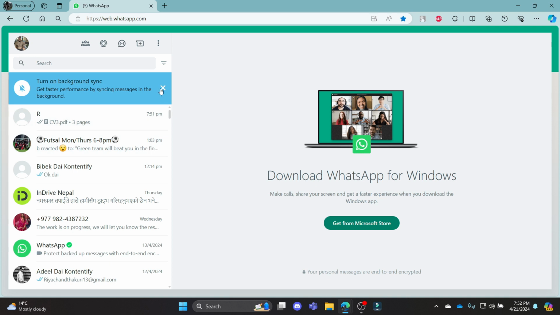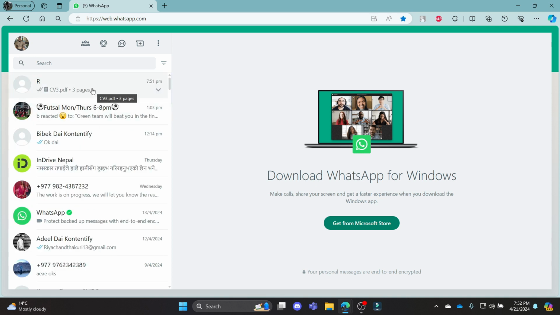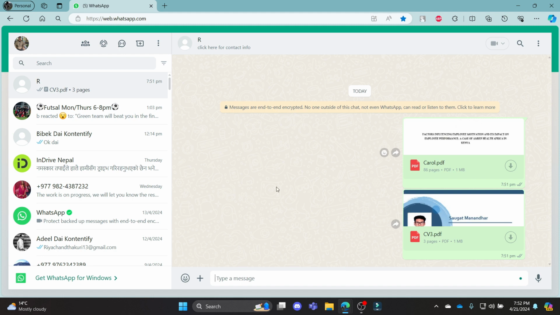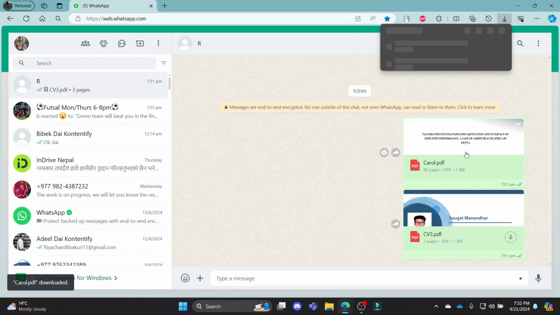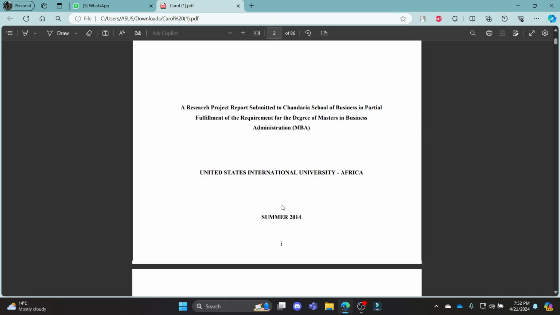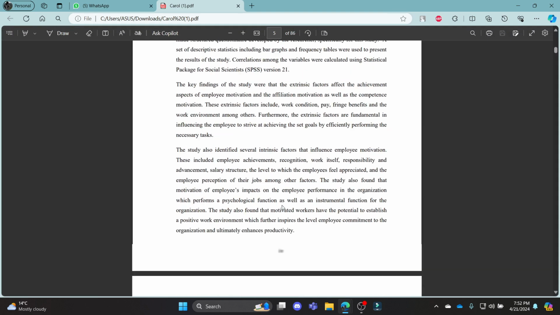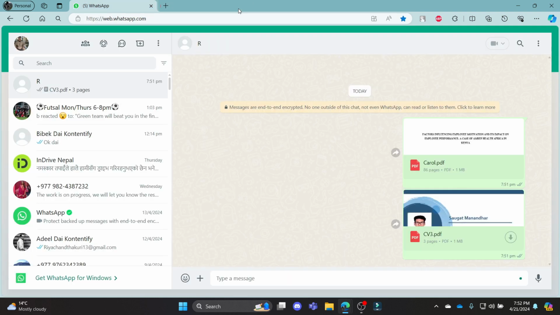After you do so, go ahead and tap on the person for whom you have sent the PDF or who has sent you the PDF. You can see the download option here. So if you click on it, you can see that your PDF has been downloaded. So if you go ahead and click open file, you can notice that the file has been downloaded and you can use it.